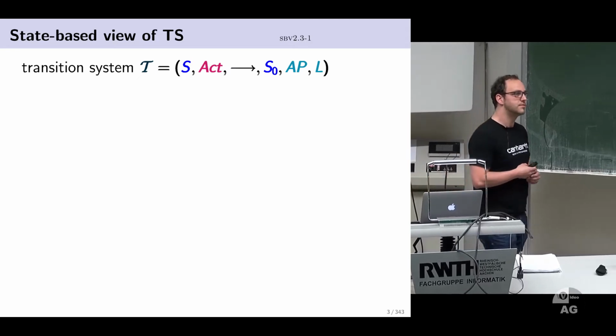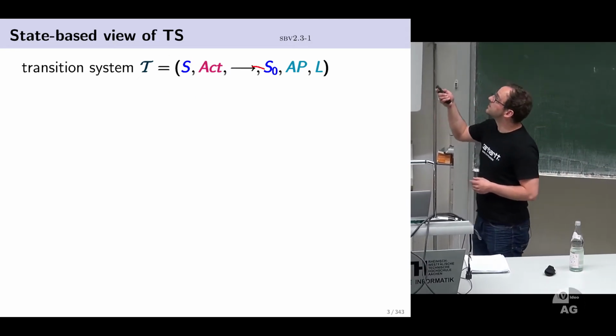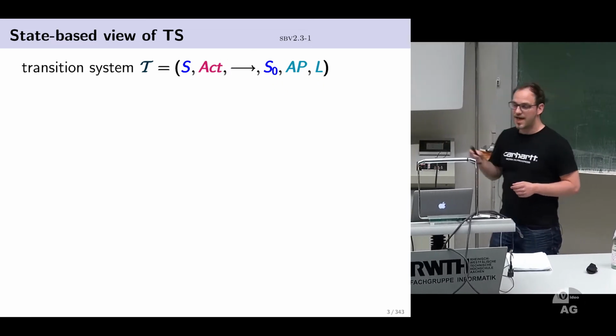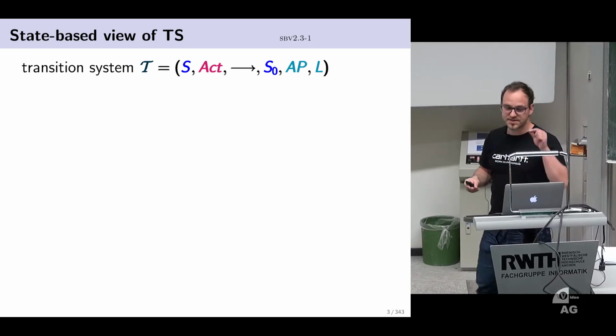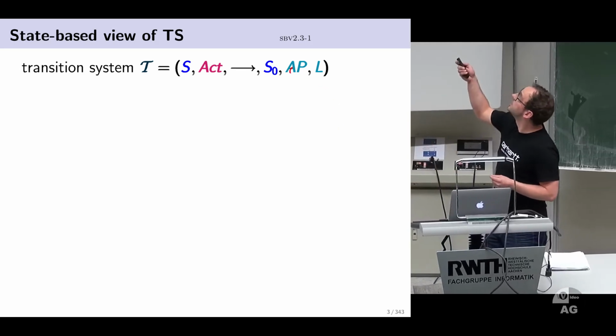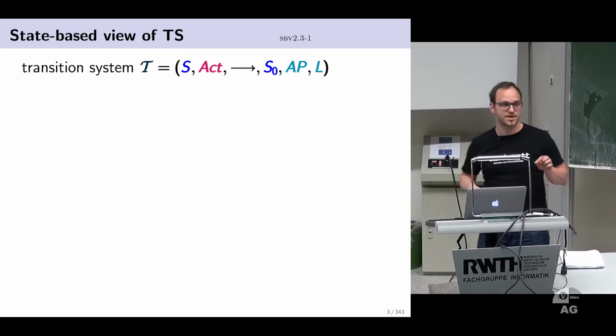So recall the definition of a transition system. We have states, we have actions, we have a transition relation, we have some initial states, atomic propositions, and a labeling function that attaches labels to states. More concretely, it assigns a subset of the atomic propositions to every state, okay?